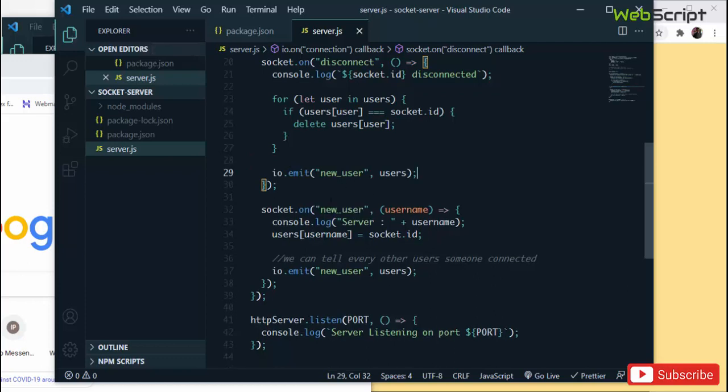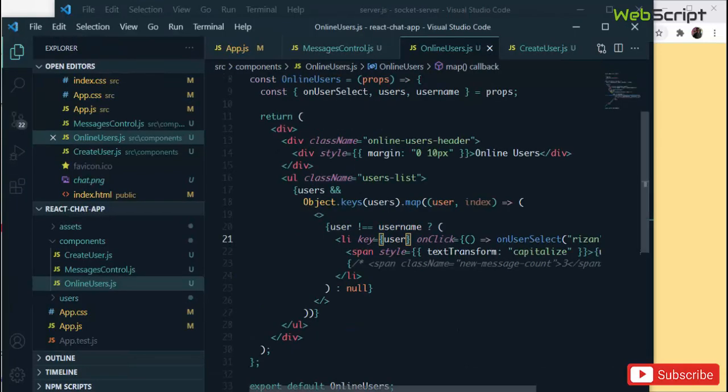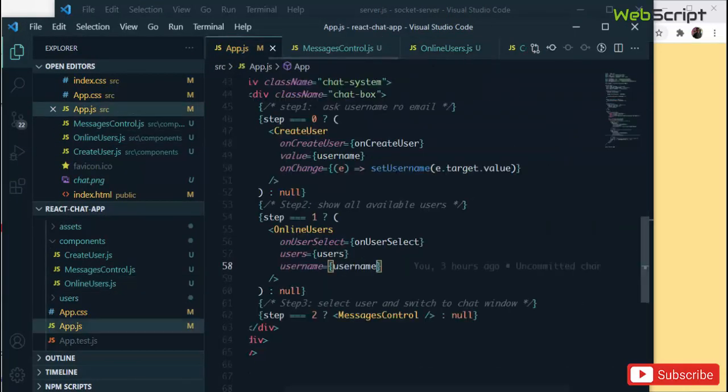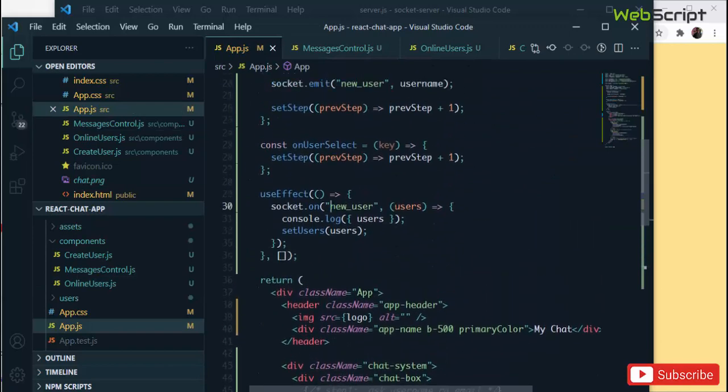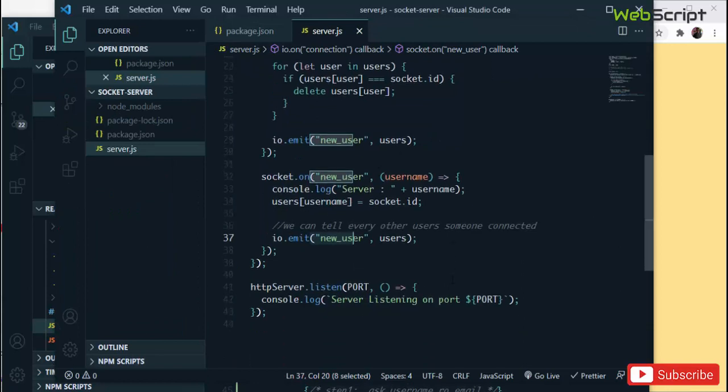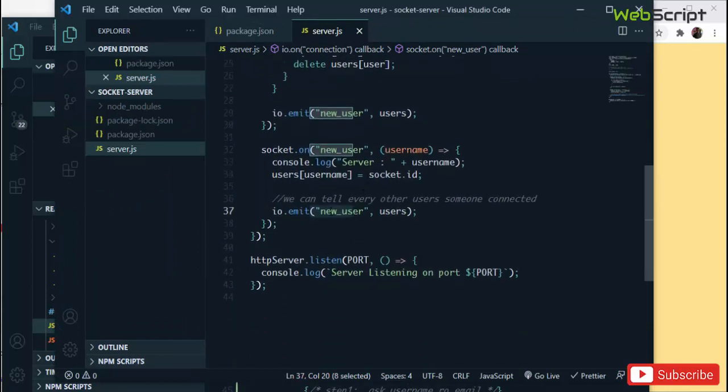This is a bit confusing for this socket.new user. This is the event where a new user is trying to connect with the server, so this event will listen if someone connects, but this should be a different name, right? So I'm planning to change that. Let's go to the app.js, and here you have written new user, right? We are emitting the event from the server. So here, instead of new user, I will say all users, right? Because this is not one user, this is all users. So the event name is all users.